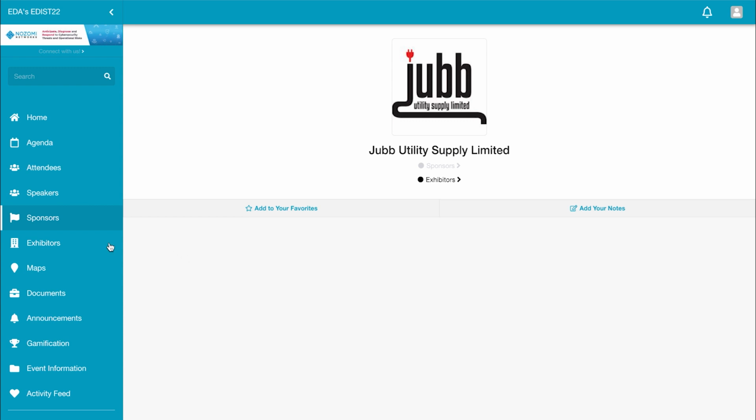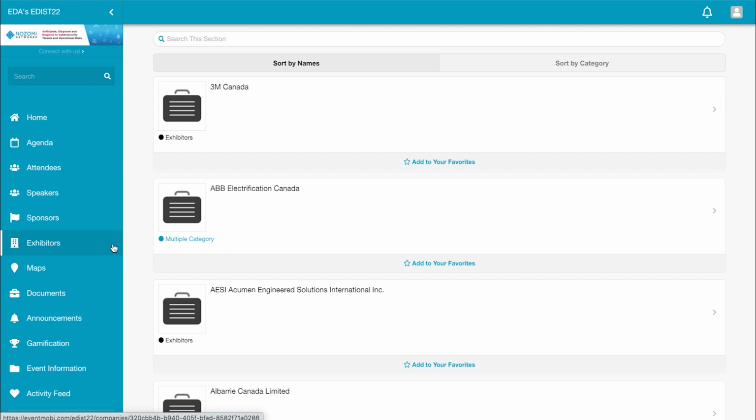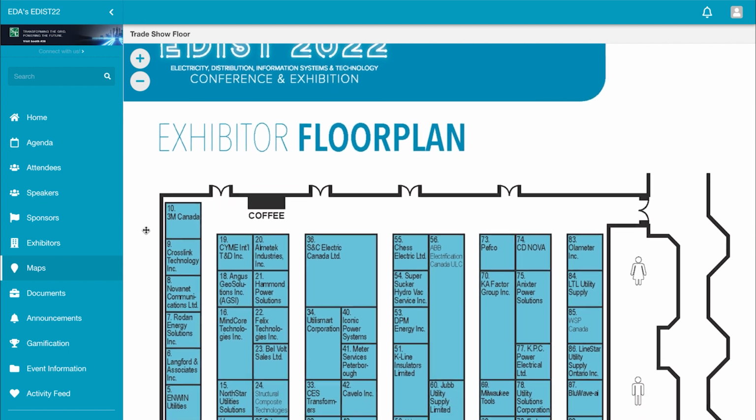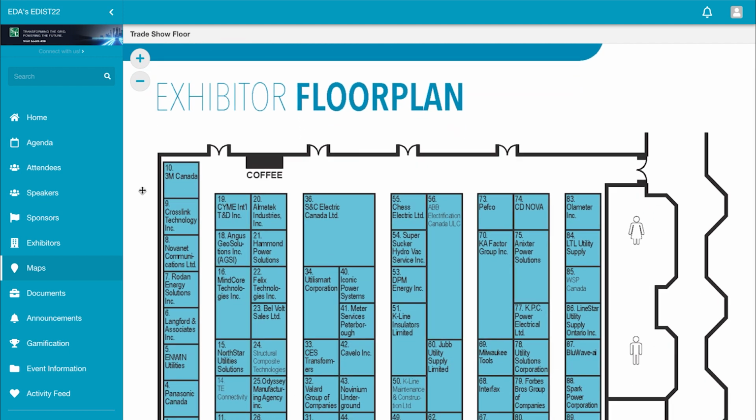Our exhibitors can be found in this section. You can click on individual exhibitors to connect with them directly. Use the maps to view the trade show floor. You can view the desired location by clicking on the pin.